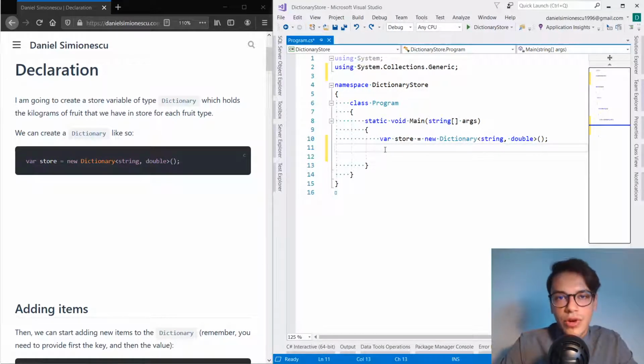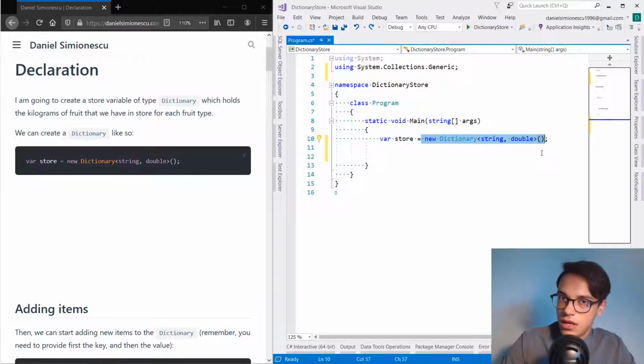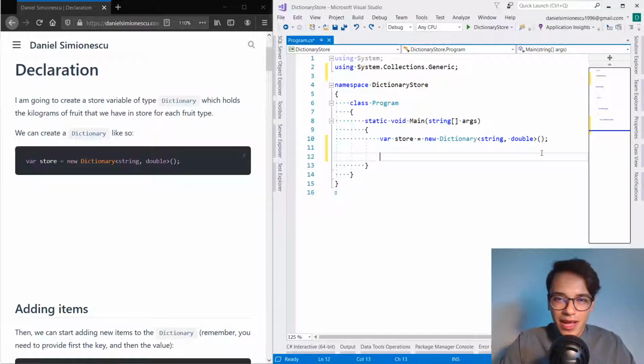So this is the declaration. So this is like the initialization, if you would want a more proper term for this operation. So you initialize a new variable called store of type dictionary, which contains string keys and double values.